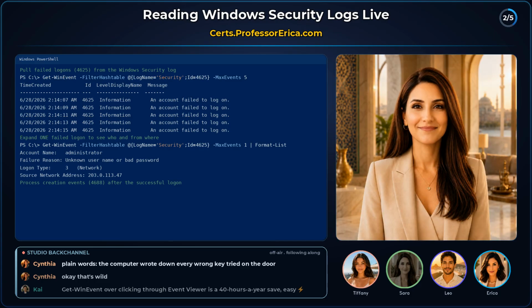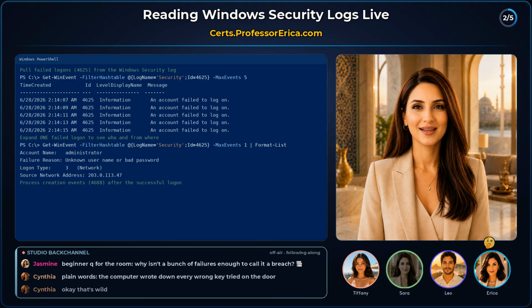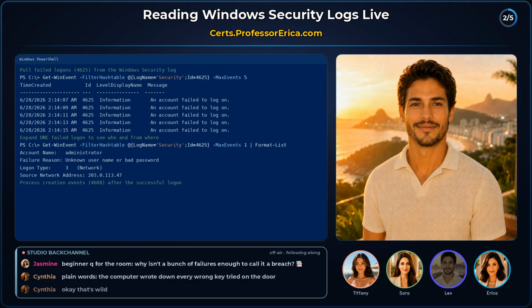And that logon type field is worth a pause because it is a quiet exam favorite. Type 2 is an interactive logon, someone at the physical keyboard. Type 3 is over the network, like this attack. Type 10 is a remote desktop session, which tells a story on its own. A Type 10 remote desktop logon for the administrator account at 3 in the morning from an address you have never seen is its own alarm before you read another field.